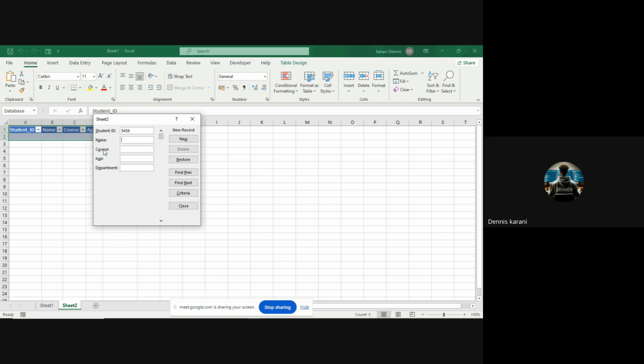Then you enter the name, maybe something like Edwin Ogambi. Press tab. The course is statistics. Press tab. The age maybe around 24. Department. We can put any department. Either it can be engineering, mathematics, or even finance. Then you hit enter.